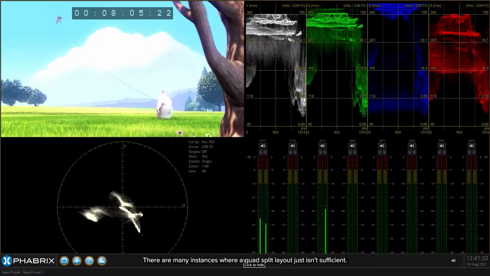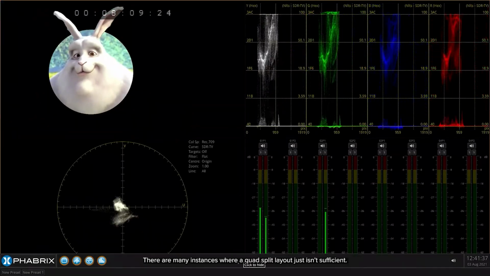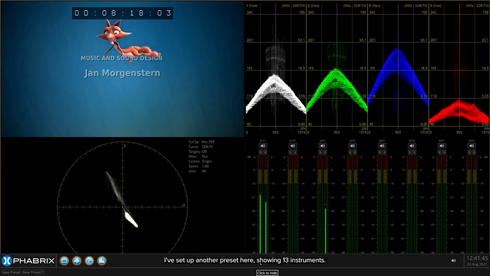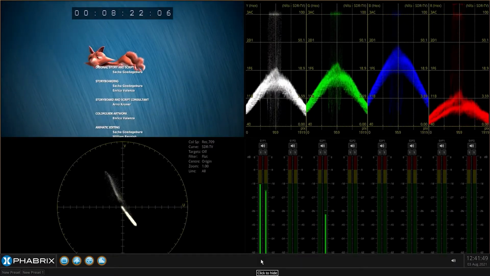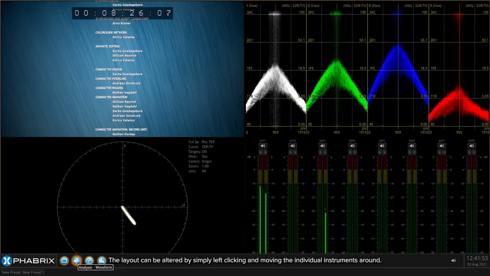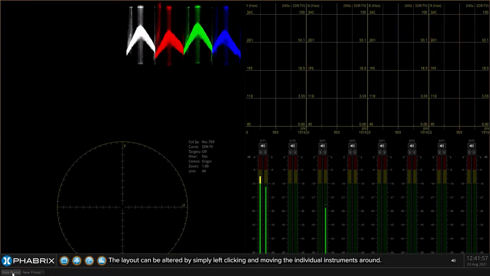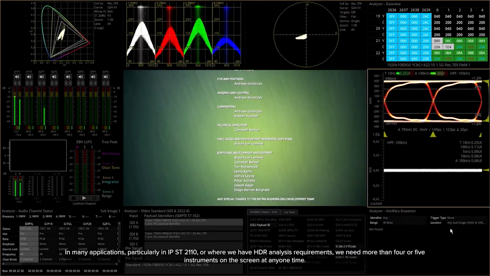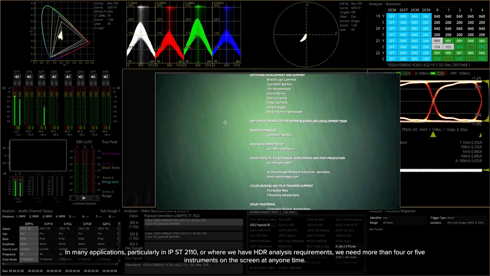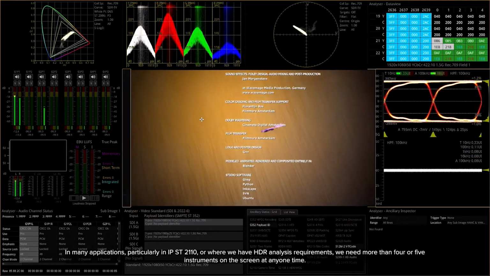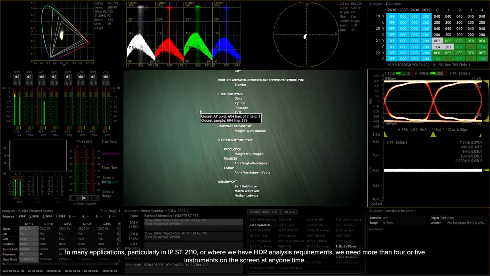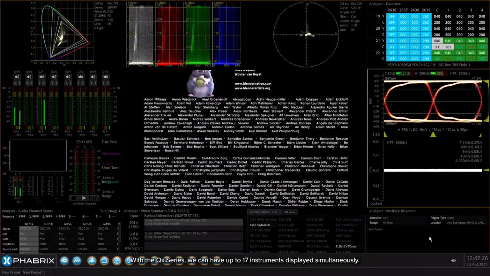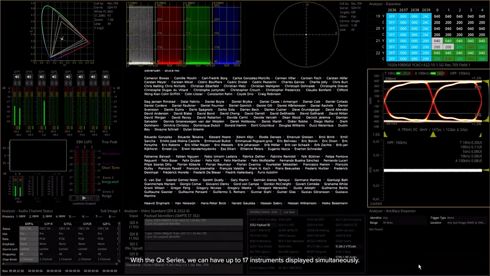There are many instances where a quad-split layout just isn't sufficient. I've set up another preset here, showing 13 instruments. The layout can be altered by simply left-clicking and moving the individual instruments around. In many applications, particularly in IP SMPTE 2110 or where we have HDR analysis requirements, we need more than 4 or 5 instruments on the screen at any one time. With the QX series, we can have up to 17 instruments displayed simultaneously.